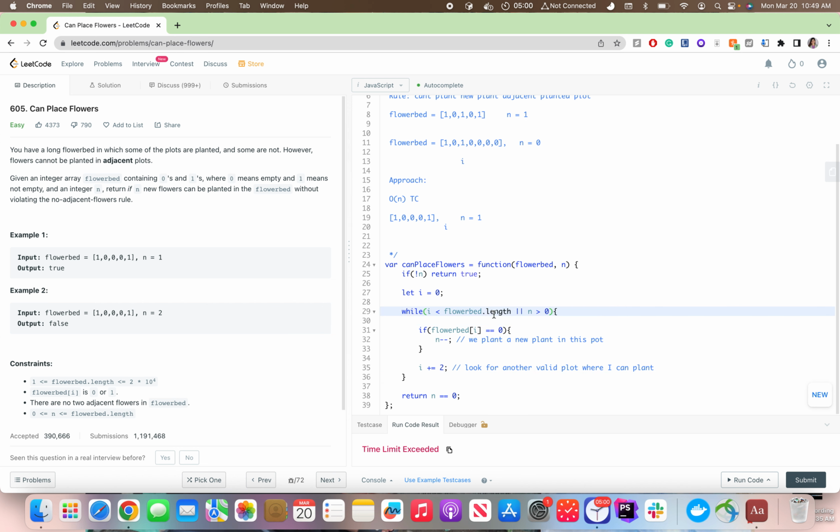While I is less than flower bed dot length. Oh, less than. Yeah, that's fine. Flower bed length is 1 2 3 4 5, so only if I is equal to 4 will it allow, but if I is equal to 5, this will not allow, right? And n is greater than 0. N should be greater than 0, n should be equal to 1 or 2, so this is fine.